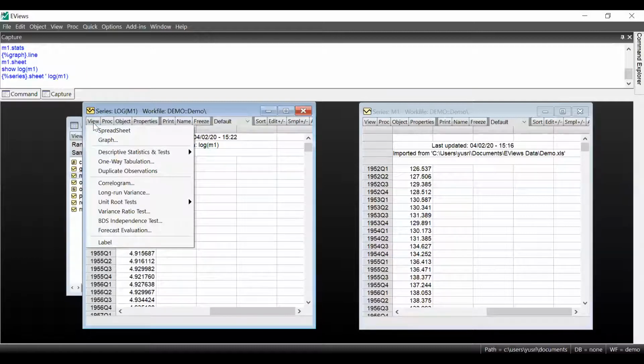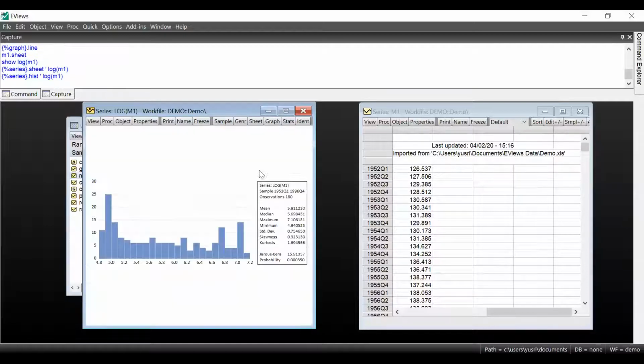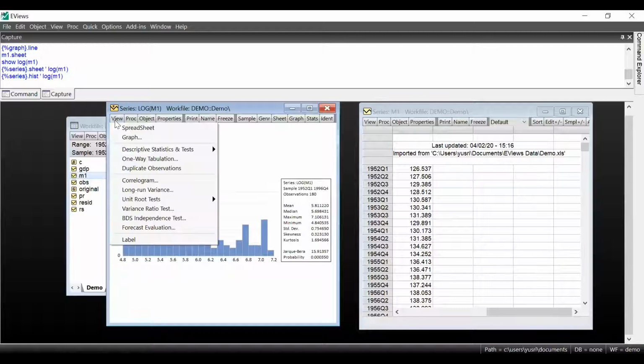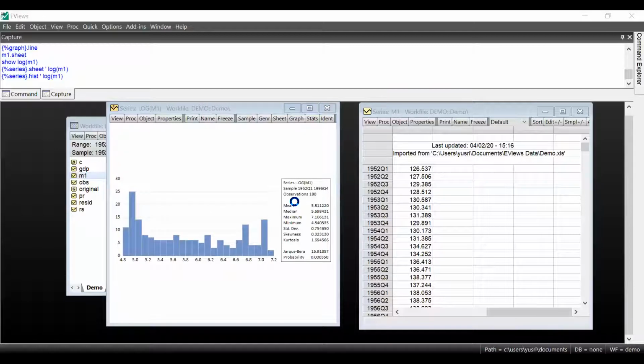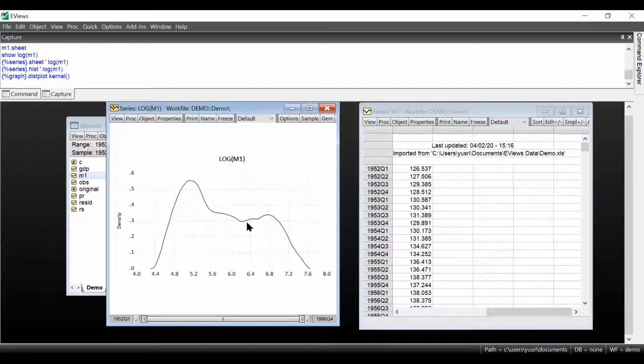For this example, for log M1, you can also see the histogram. To see the graphing for the histogram, you can click View, Descriptive Statistics, and choose Histogram and Stats. So you can see both the stat table and the histogram for log M1. You can also do the same steps for another variable. You can also do a kernel density distribution by clicking View, Graph, and then choosing Distribution, changing it into kernel density, and clicking OK. So you can see the kernel density graph over here.